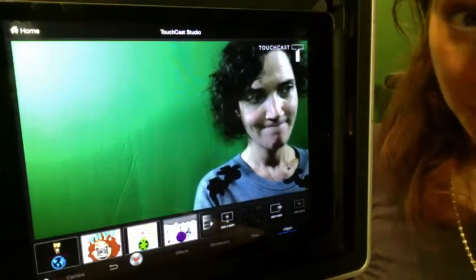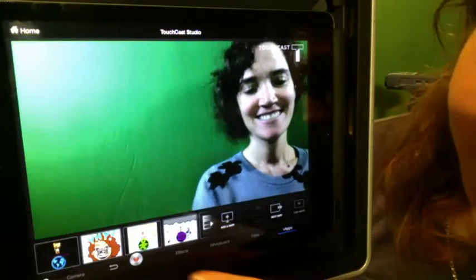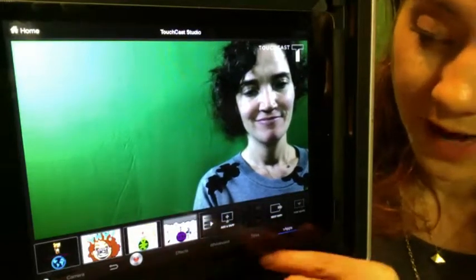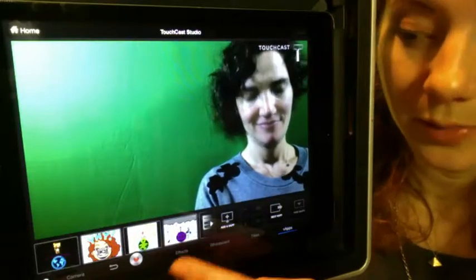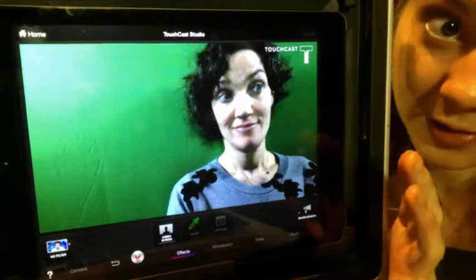Now I'm going to show you the green screen. Sharon, if you could stay here, that'd be great. So the green screen is in the Effects tab. Like I said before, there are 5 tabs, and you get to the green screen by tapping Effects. So I'm going to do that now. And Sharon is standing in front of the green screen.